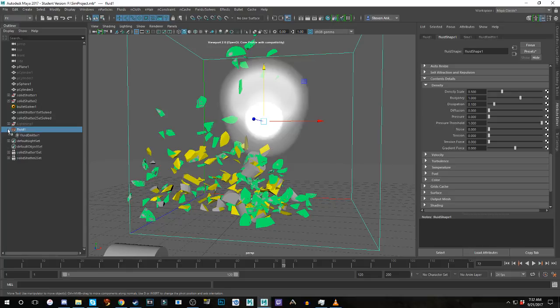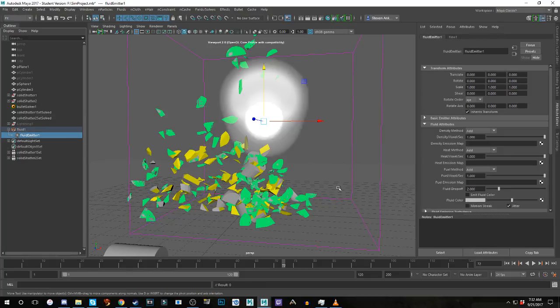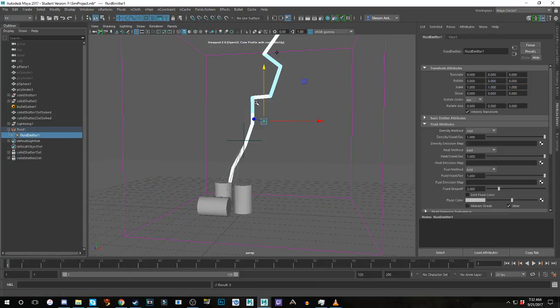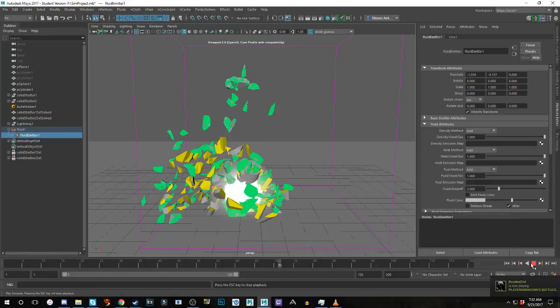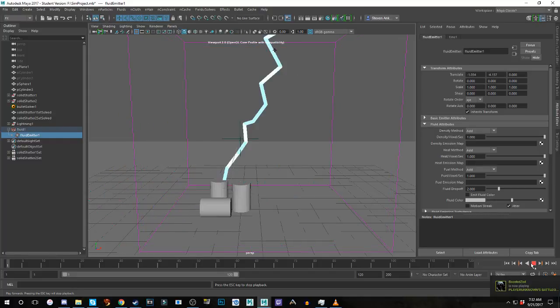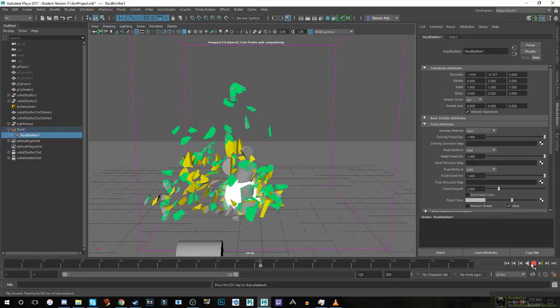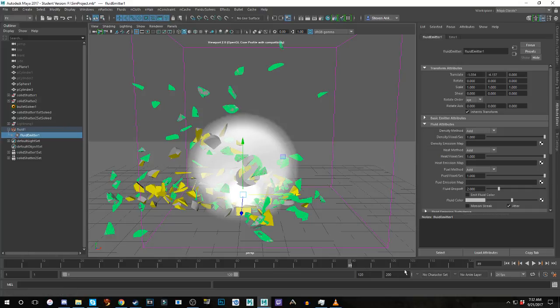Alright, let's move the emitter first. Alright, that looks like a proper explosion now. Why is it playing in real time?